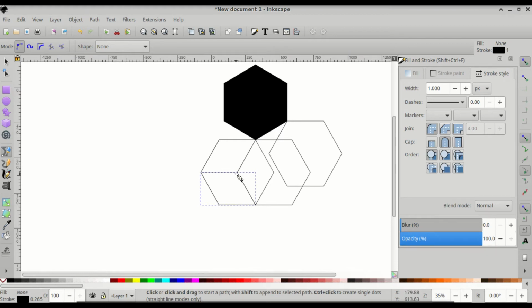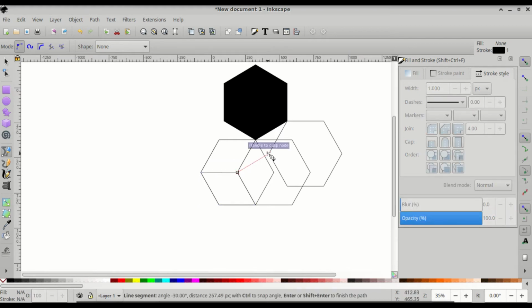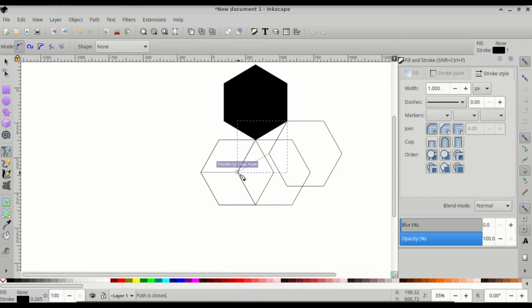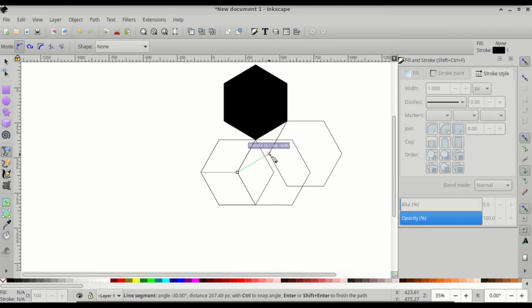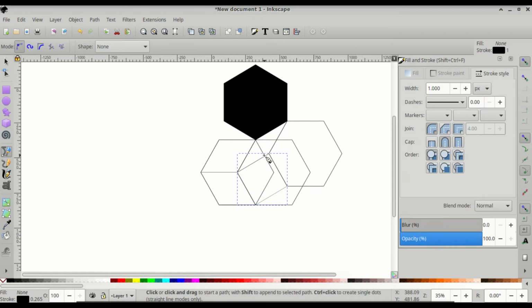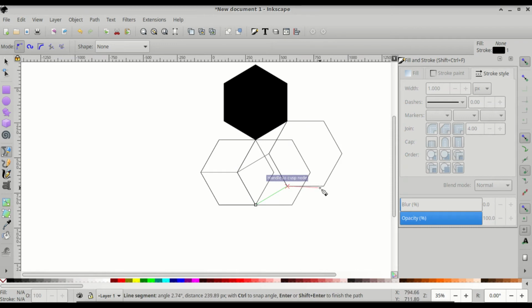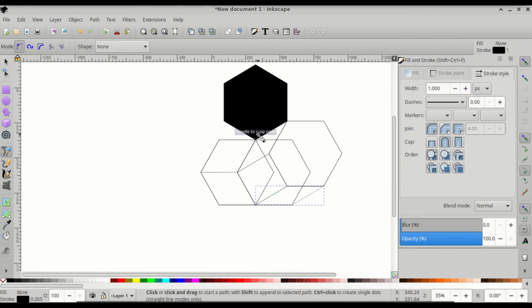Next, let's come and do the same here. Middle left, top left, and close. Middle left, bottom left, and close. Bottom left, bottom right, and close. Now we've got a set of panels.